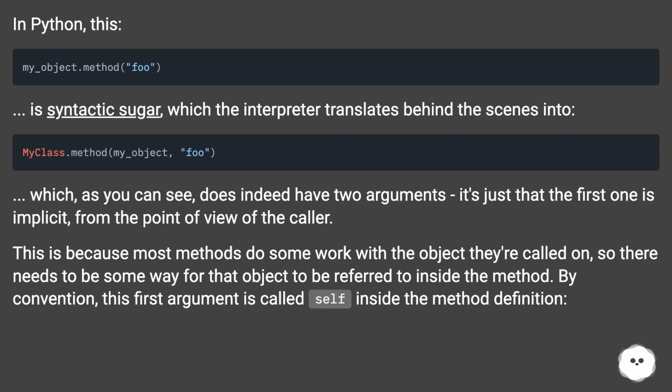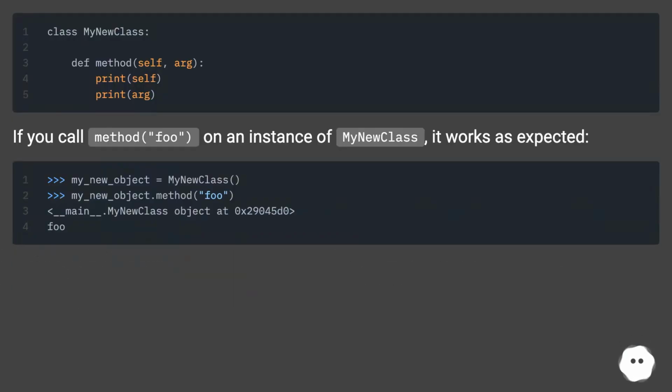This is because most methods do some work with the object they're called on, so there needs to be some way for that object to be referred to inside the method. By convention, this first argument is called self inside the method definition. If you call method foo on an instance of my new class, it works as expected.